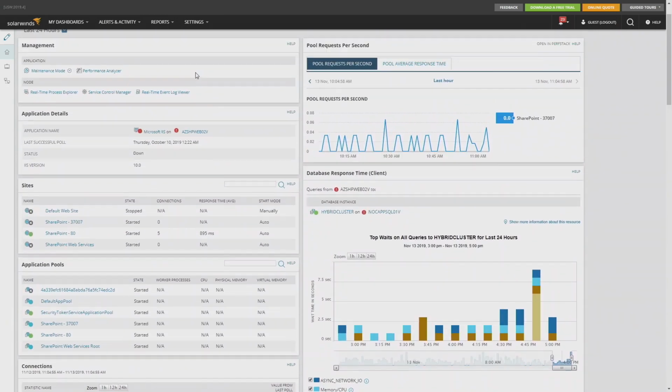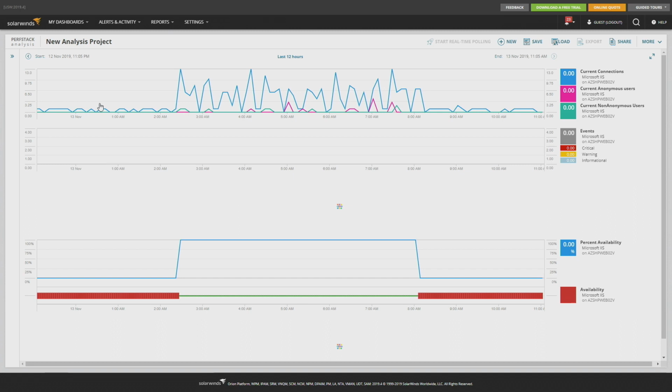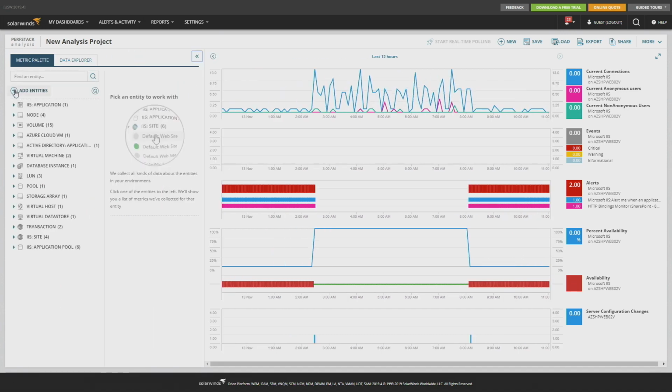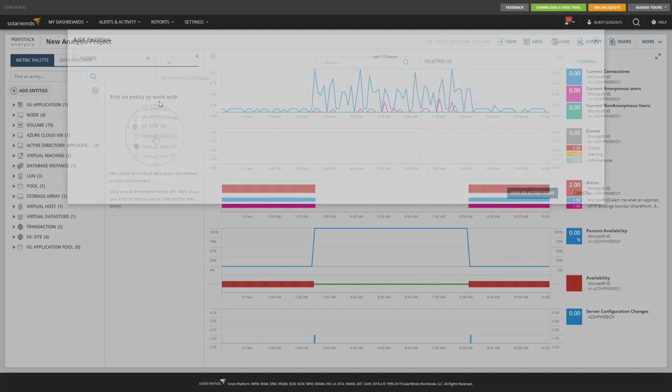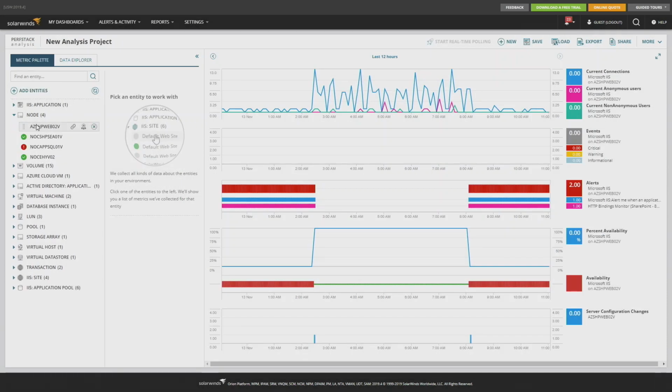For that, this is where our perf stack product comes into the mix, performance analyzer. This is where you can get a top-down view, looking at metrics across a common time element. You can see we've pulled in availability information, we've got some change information, current connections and anonymous users, and there's a lot of information in here as to what you may want to extend. You can easily add in new components by going in and adding entities. We can add some entity information from a particular server, but any metrics that we gather, you can pull into this mix.